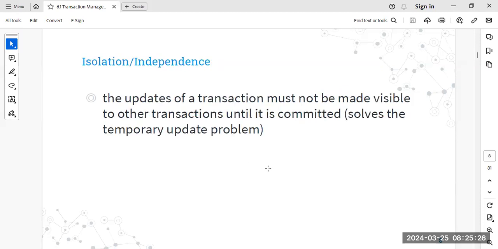Next is I for the ACID. It's isolation or independence. When you say isolation, it refers to whatever updates are currently being made by a transaction should not be made visible or available to other transactions, particularly for uncommitted transactions.